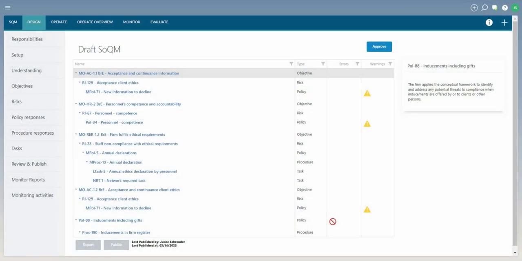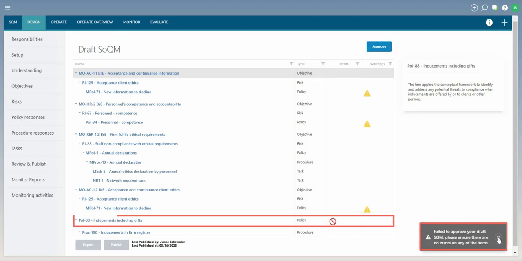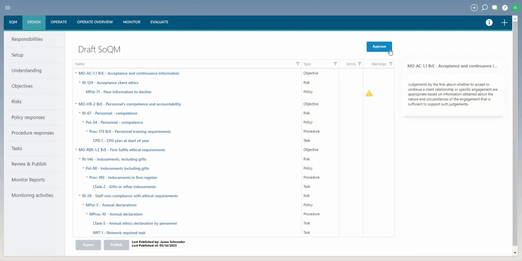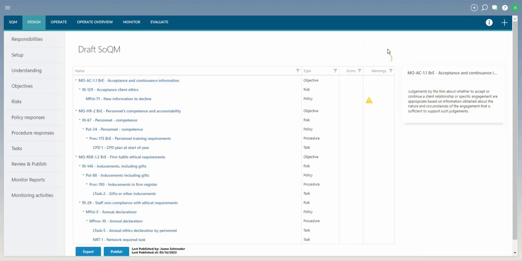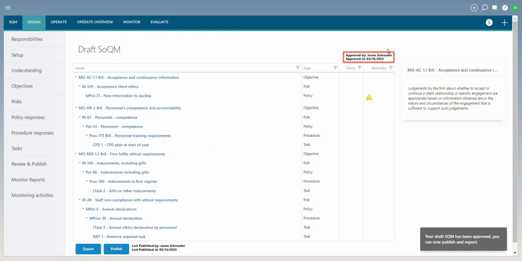The draft system of quality management is approved by clicking on Approve in the Review and Publish page. The draft system cannot be approved while there are unresolved errors. When the draft system of quality management is approved, the status reflects the approval by indicating the date of approval and the name of the person that approved the system. A toast is also reflected at the bottom right corner.